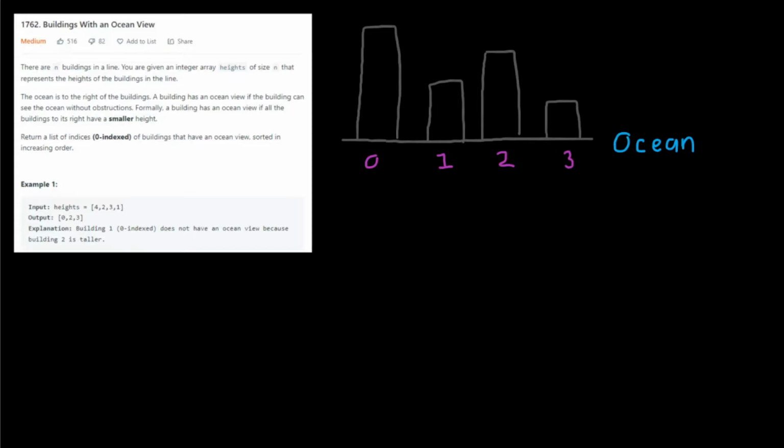The ocean is to the right of all the buildings, and we want to return a list of indices of the buildings that have an ocean view in increasing order. So we first need to define what gives a building an ocean view. And it's stated in the problem that a building has an ocean view if all of the buildings to its right have a smaller height. So for the example provided, we can see that buildings 0, 2, and 3 all have an ocean view. And this is because each building is taller than all the buildings to its right.